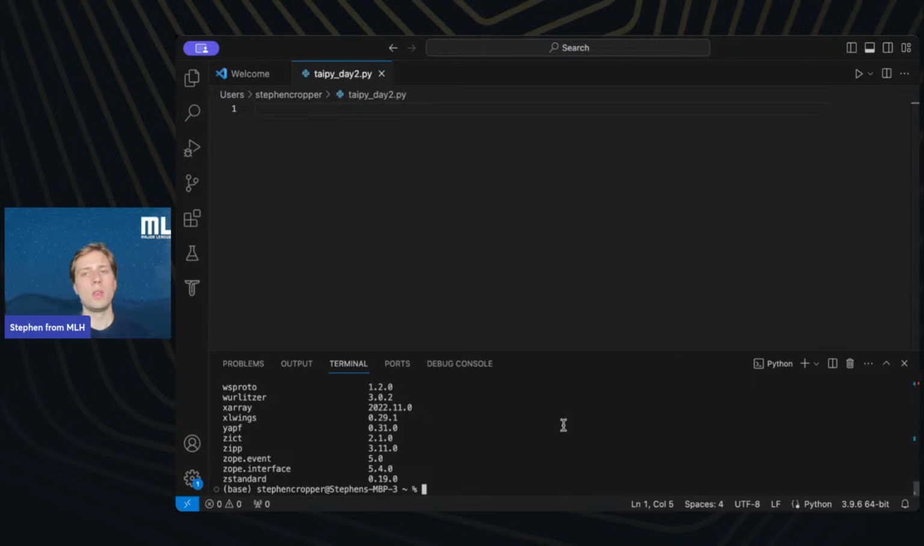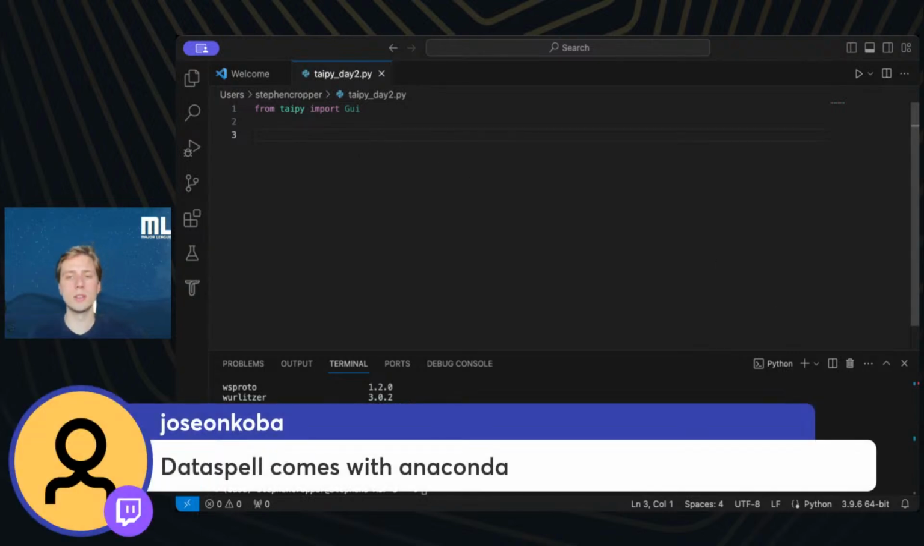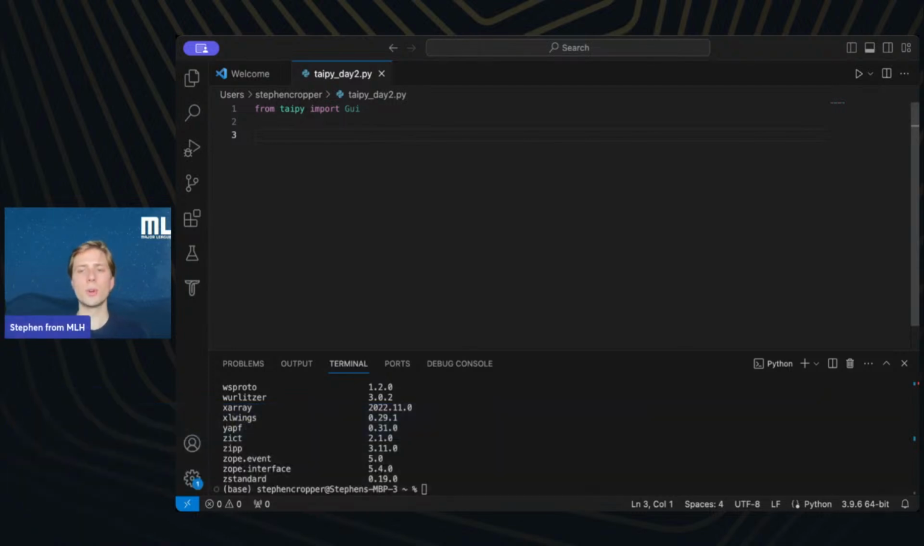But all right, well, now that you have your library done, we can import some of these libraries. So first, for this demo application, we're going to go from Taipy and we're going to import GUI. This is a module in Taipy that allows us to use graphical elements. Oh, Joseon says data spell comes with Anaconda. Okay, that's cool. I didn't know that. I'm sure that you can use that instead of Visual Studio Code, and it'll be just fine.